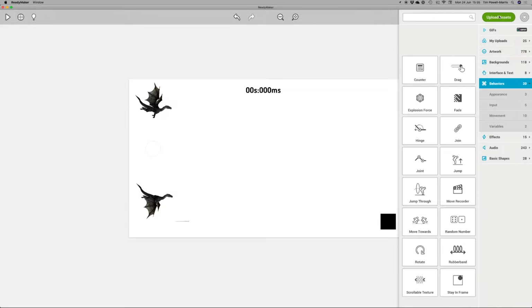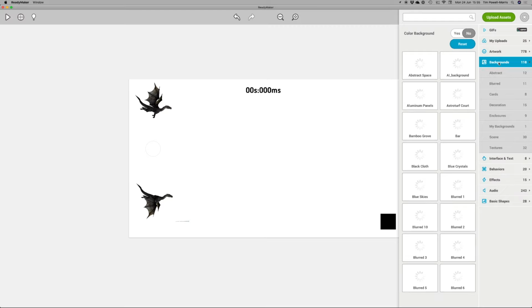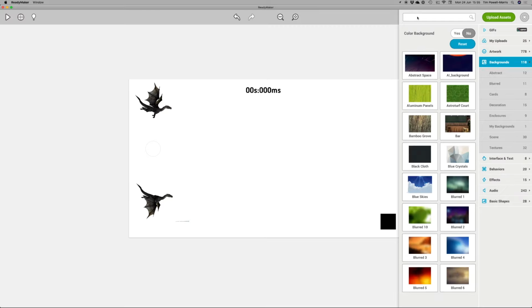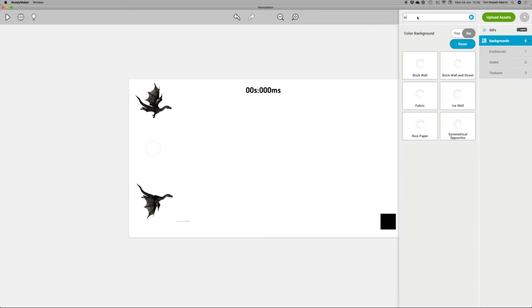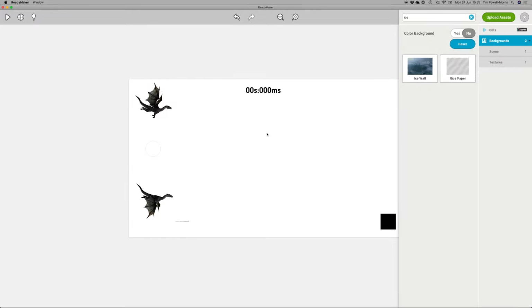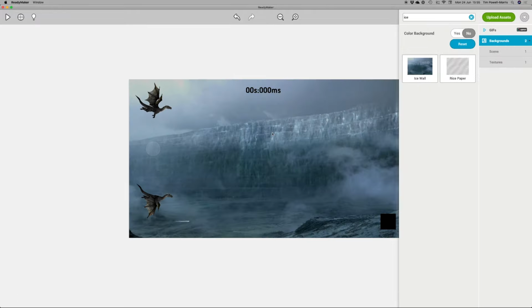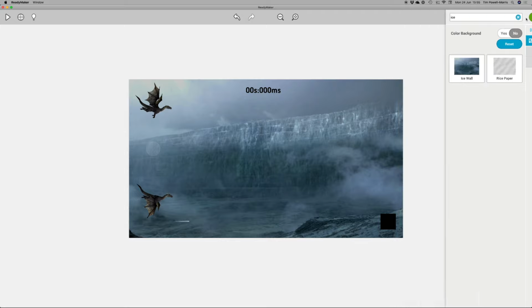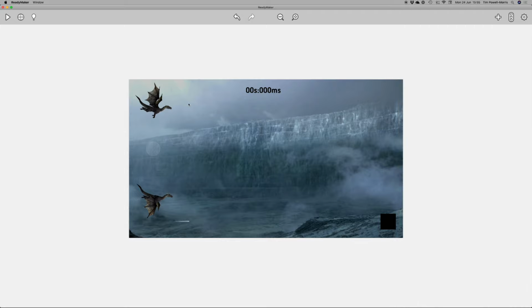We're going to put a background on here. So if we go to backgrounds, click in the search box, type in ice. We've got one called ice wall here. So we are going to drag that in and onto the back, just like that. Then we can close this box here. And we're kind of ready to start giving our game some events.